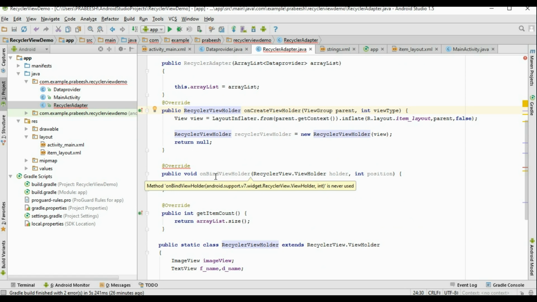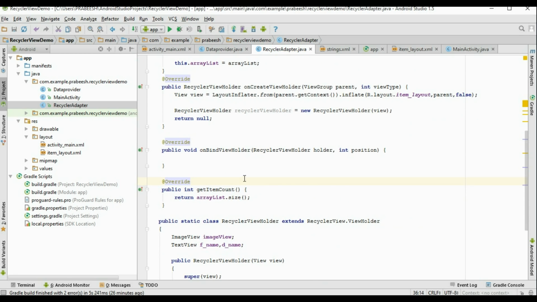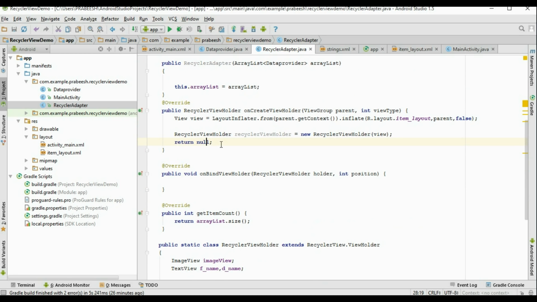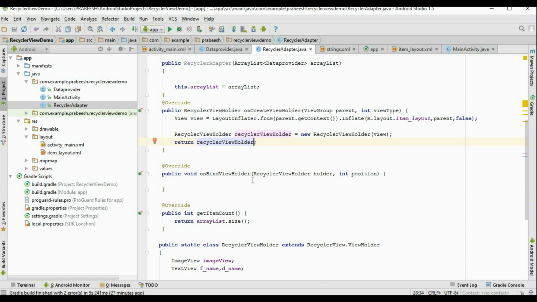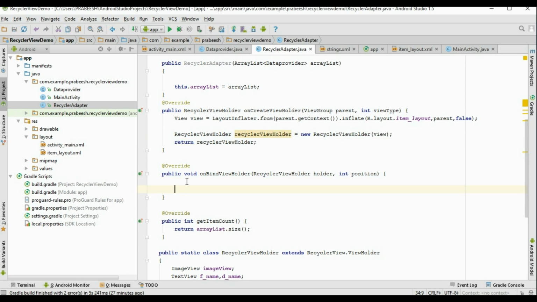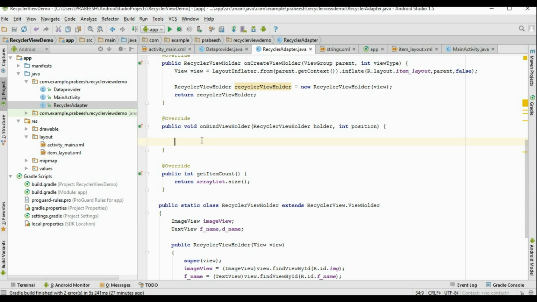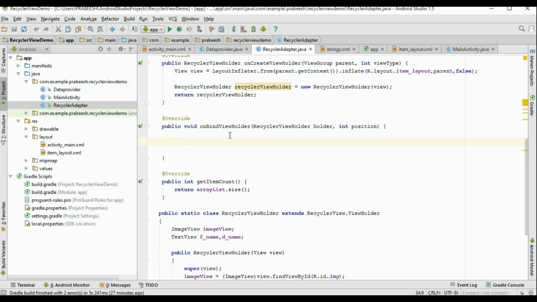And for this method onBindViewHolder, the first argument is an object of RecyclerViewHolder. So from the previous method you have to return the object of the RecyclerViewHolder. Return that particular object. And from the onBindViewHolder method, you can assign the resources for the view components. So first we have to assign resources for the view components.